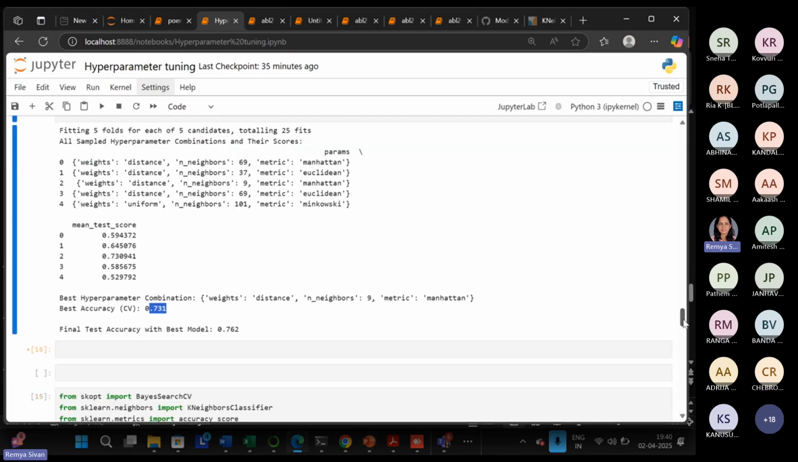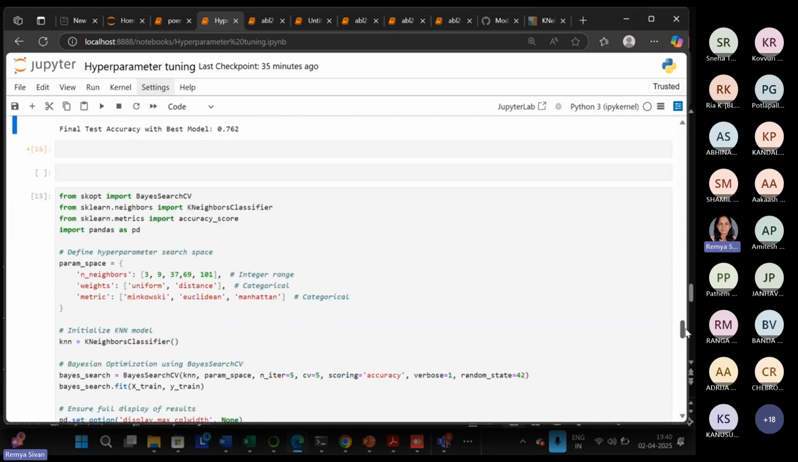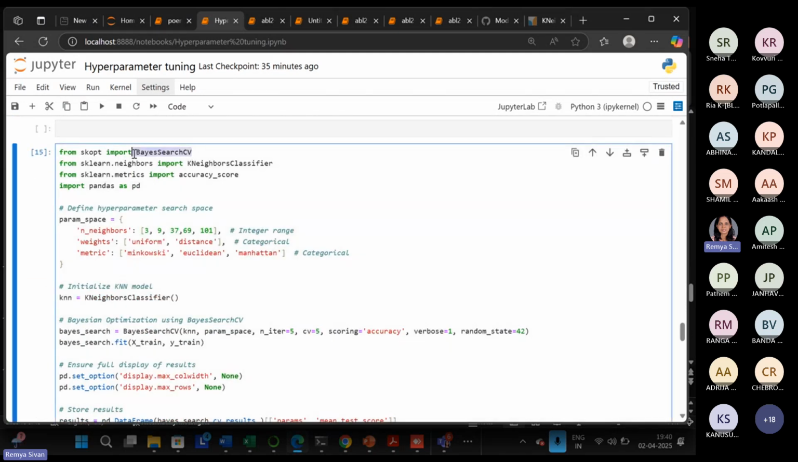Everything is the same, but how they work is different. See, here I used BayesSearchCV from skopt, and this is the same parameter space, the same number of neighbors I kept, the same weights I kept, the same metric. But how do they tune the values? How they pick the values is different. Here the algorithm used is Bayesian optimization.